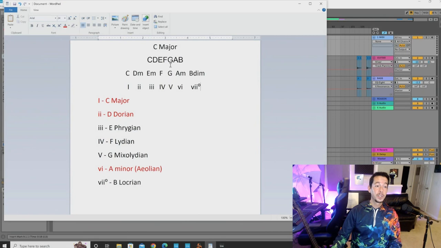So let's begin with just the C major scale, which is just C, D, E, F, G, A, B. Hopefully you know, with just these notes, these are the triads that I can build. I'm allowed to build C, D minor, E minor, F, G, A minor, B diminished. We give these numerals 1, 2, 3, 4, 5, 6, 7, so that's their name now.